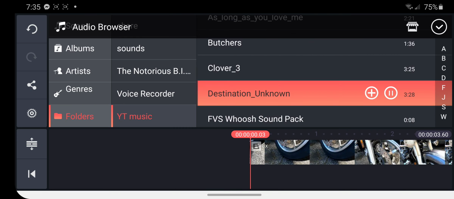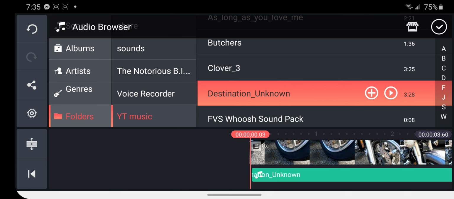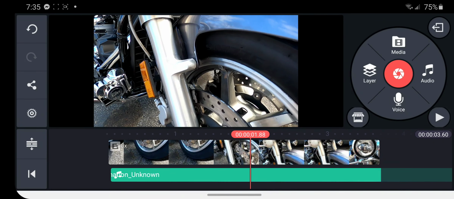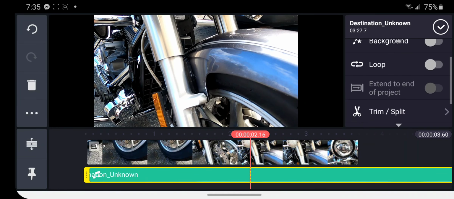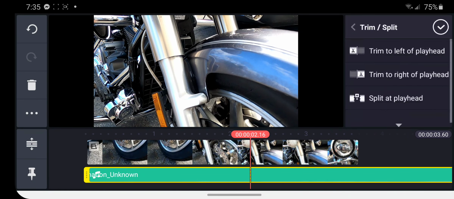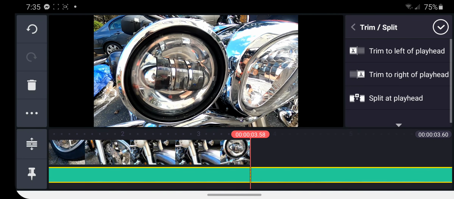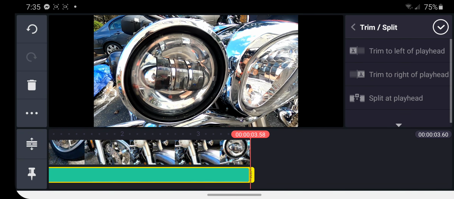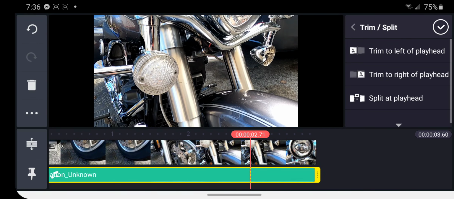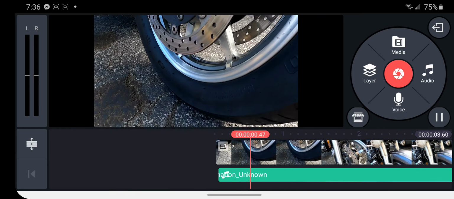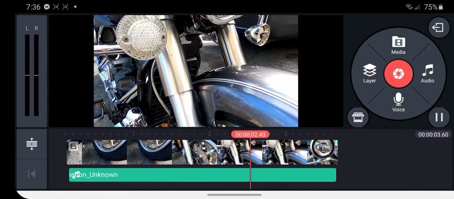Let's see. Just for playing reasons, we will use this one. Okay. And we get a trim and split. Let's see, we'll trim right there to right of playhead. And let's try it again.